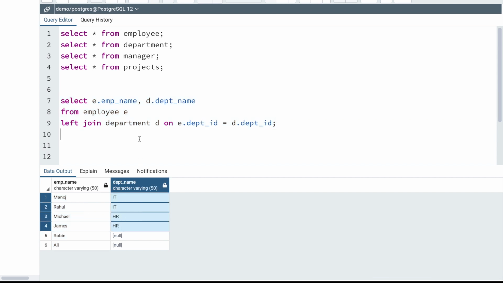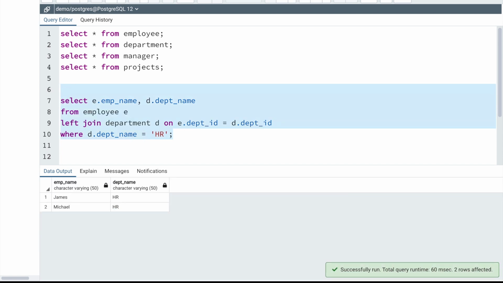Now this is fine, but let's say I had a requirement where I need to fetch these details only when the department is HR, only for the HR department. Then I can just put a where condition, basically the filter condition here, saying that d.department_name equals HR. Exactly what we did previously. So if I execute this, you can see it's only fetching me 2 records, and this is fine.